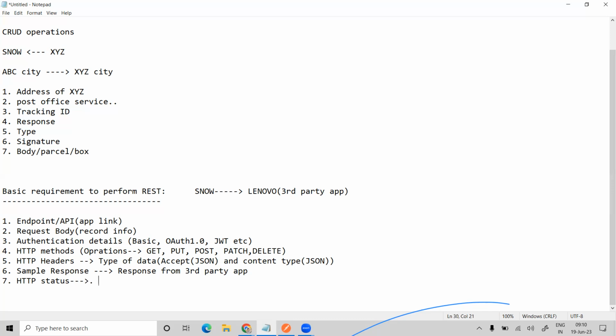The next thing is the HTTP status. Let's say I have sent data from one application to another application. How would I know whether it was received, whether the connection is appropriate, or whether there were any exceptions or errors in between? That is what the HTTP status is for. There is 200, 201, 401, and 500. Each number has one specific meaning.